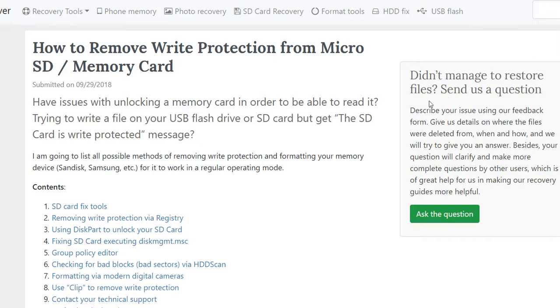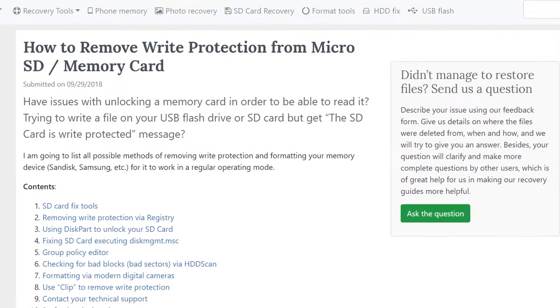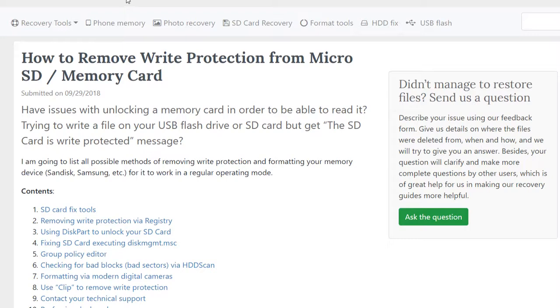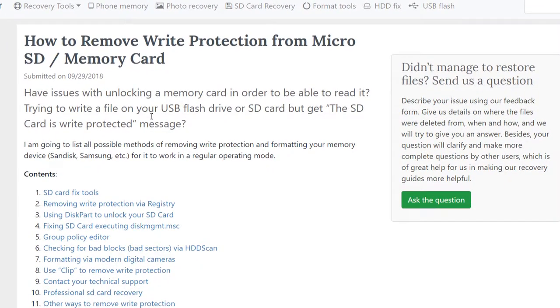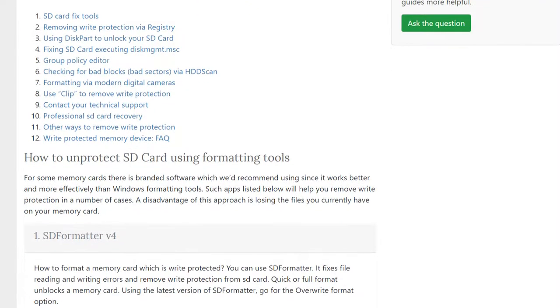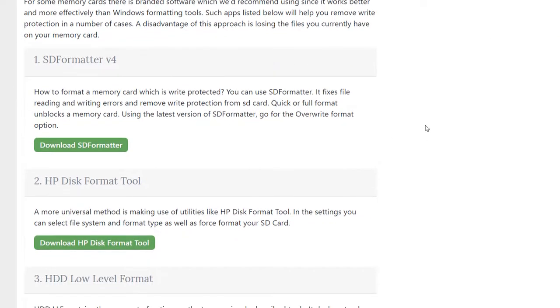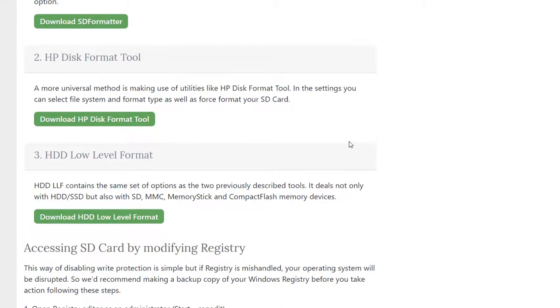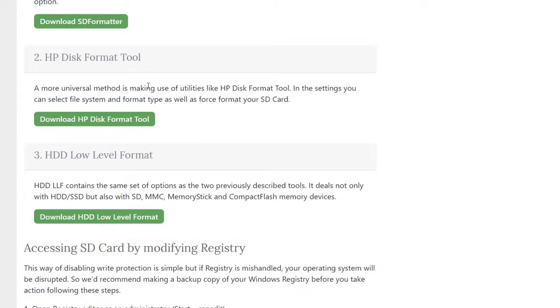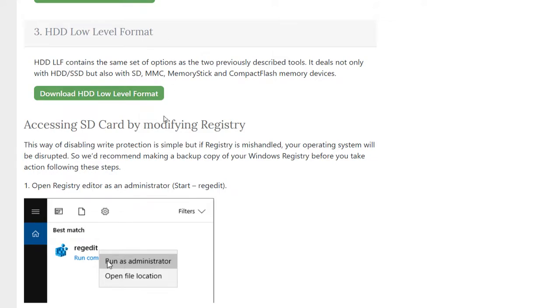If you'd like to go the full way with all the software possibilities which exist on Microsoft Windows, at least you can go to this page, how to recover. I'll put down the link. I think it has about 12 different possibilities for how you can fix that. There's SD format, though I don't think it will really work if you have a real physical problem, HP disk format, HDD level format, and so on.